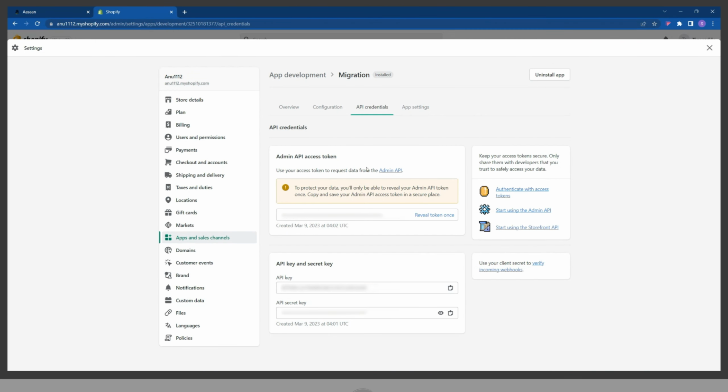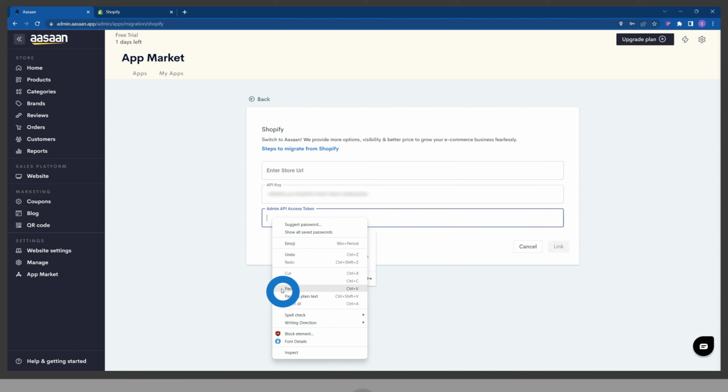Click on Reveal Token once. Copy Admin API Access Token. Paste the Admin API Access Token here.